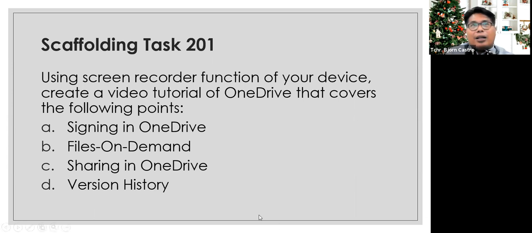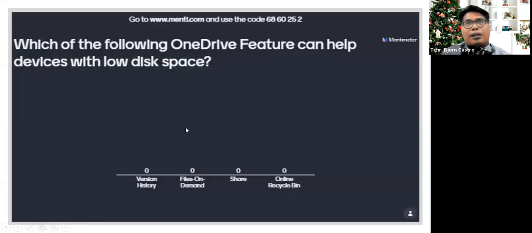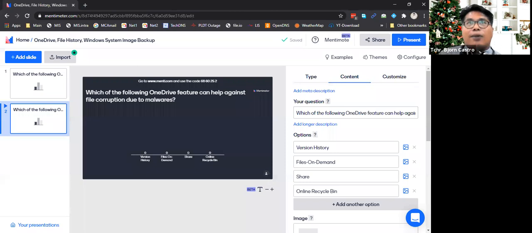Let's have a quick review of the OneDrive features. So which of the following OneDrive features can help devices with low disk space? So go to menti.com, use 6860 252 and answer our online survey.